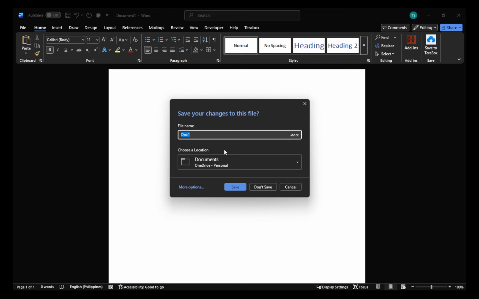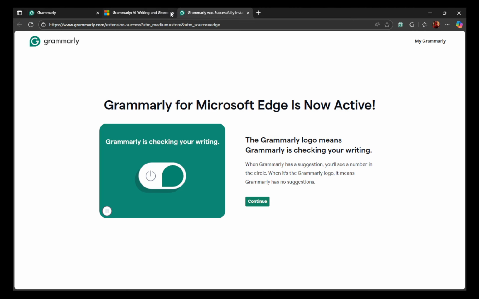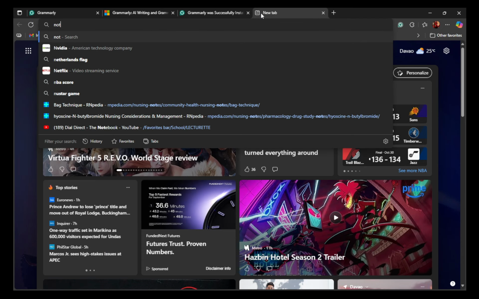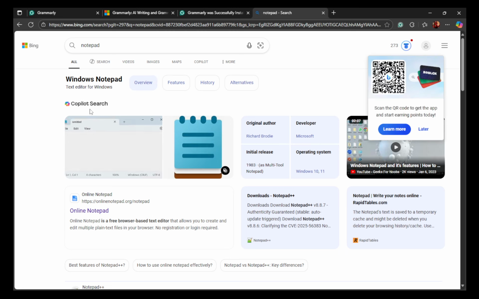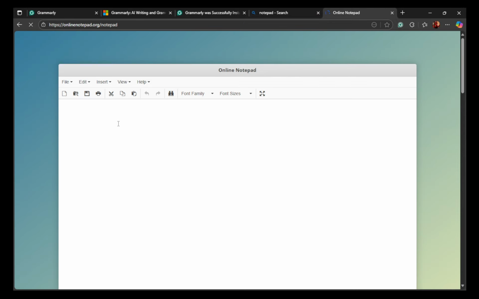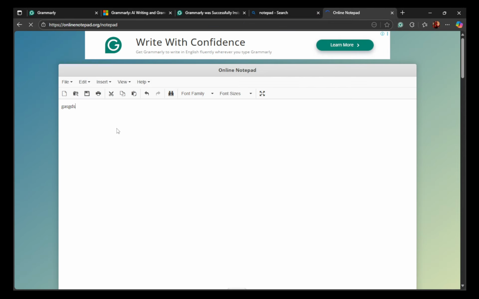By following these straightforward steps, you've equipped your Microsoft Edge browser with a powerful tool to enhance your writing. Anytime you're crafting emails, filling out forms, or drafting documents online, Grammarly will be at your side, ensuring your writing is polished and error-free.